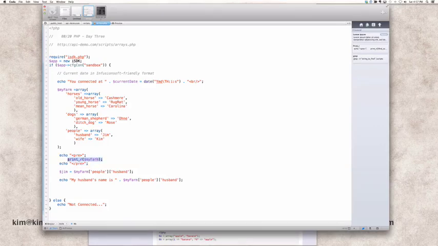But print R takes an array, because you can't echo an array. That's the thing you should know. You cannot echo an array. All that you'll get back is the word array. So in order to see the contents of an array, you have to use this print R or var dump, one or the other. But this one's prettier. It's like human readable.